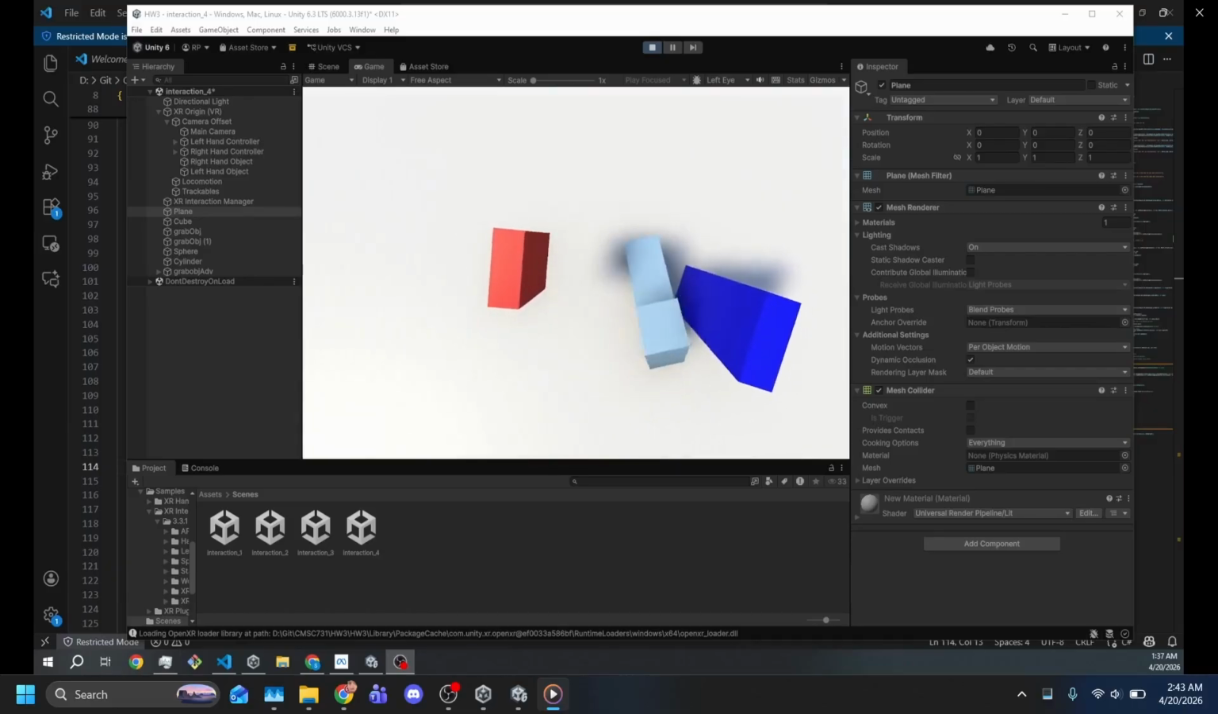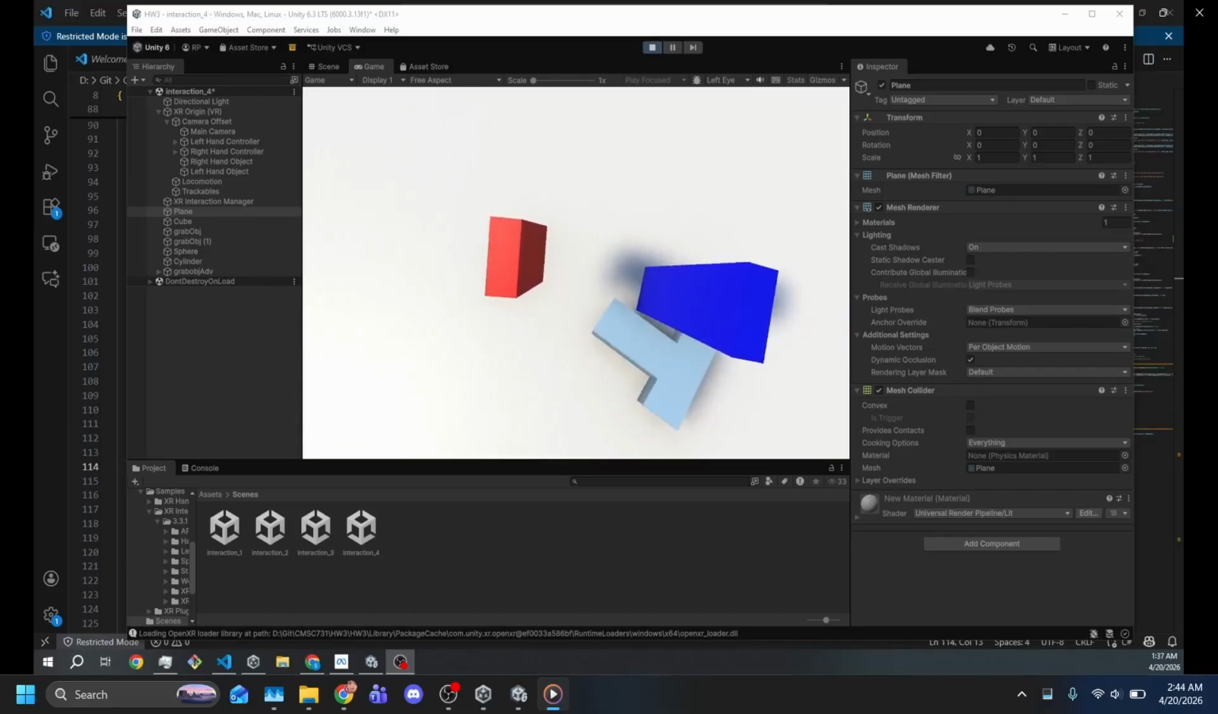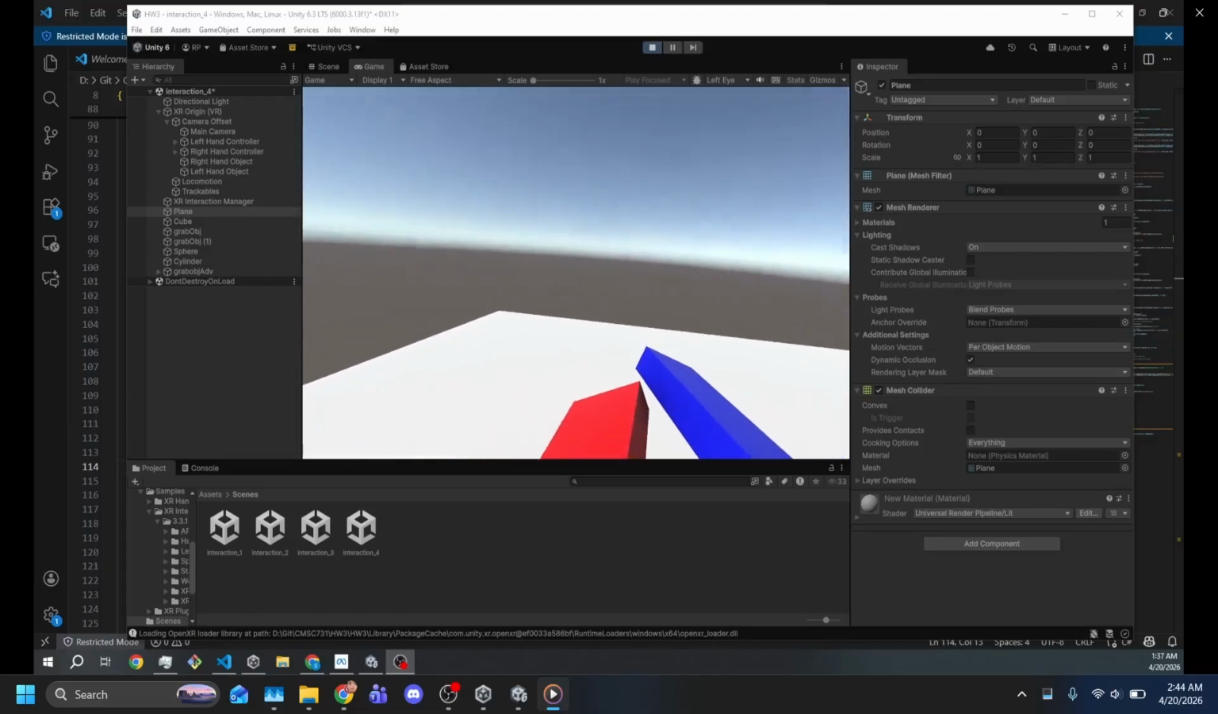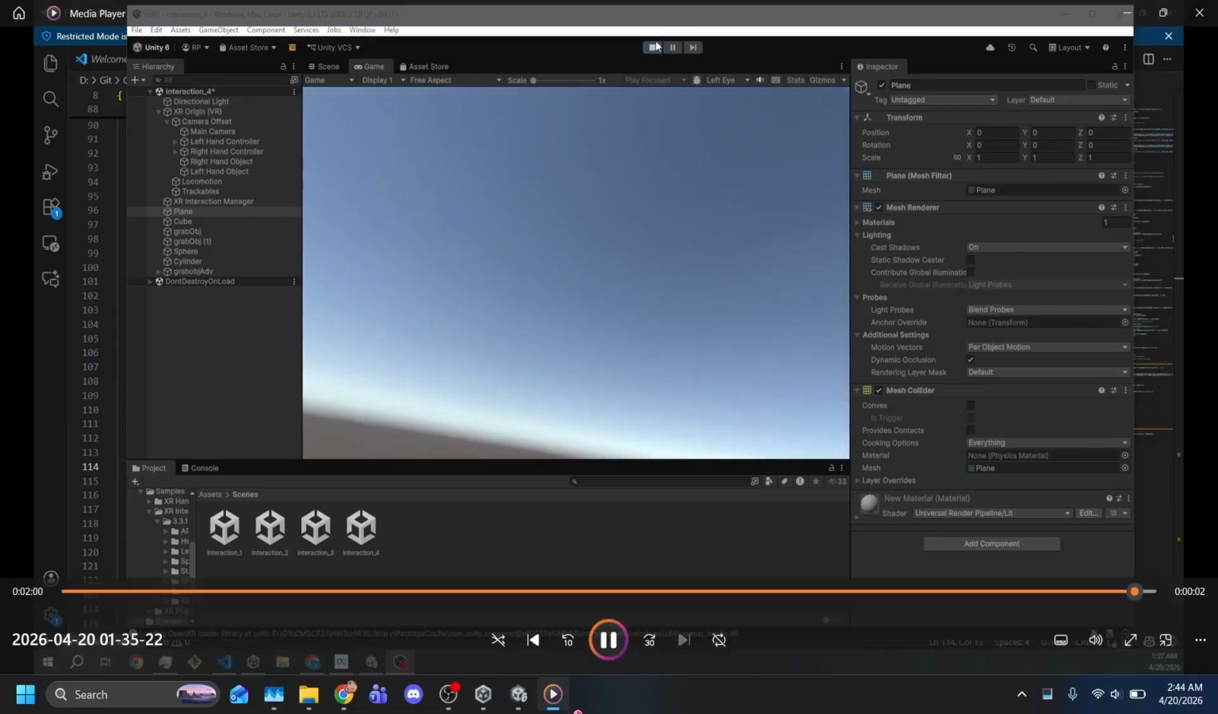So yeah, I'm just messing around a little more. You can see things are hopping around from these weird collisions. I definitely still want to work on these collisions for other projects, but this was certainly an interesting look into it.